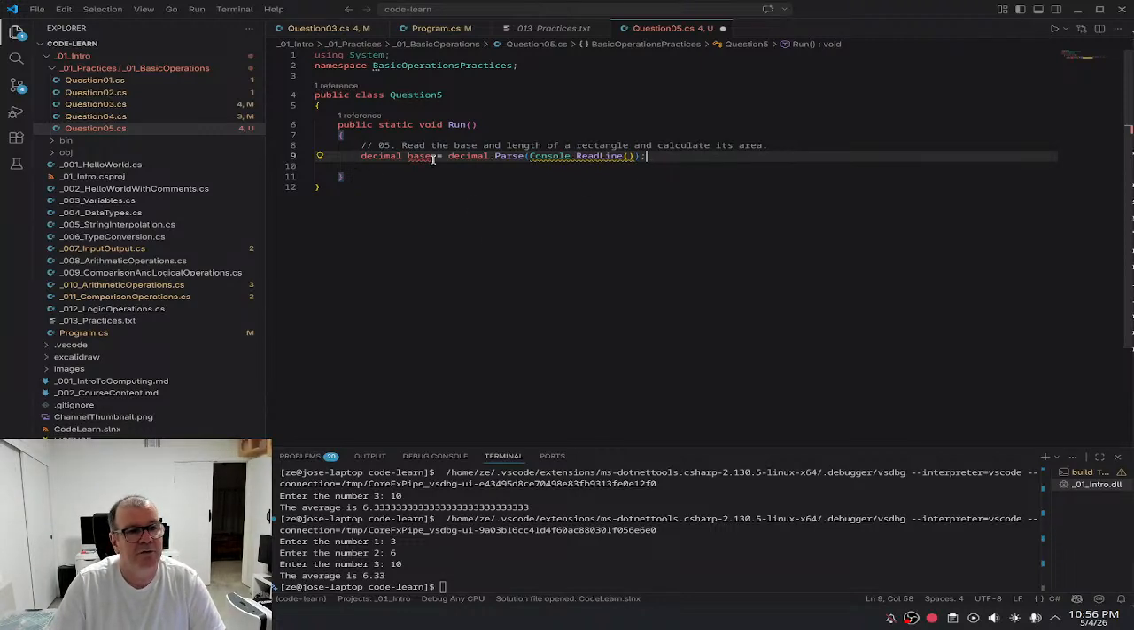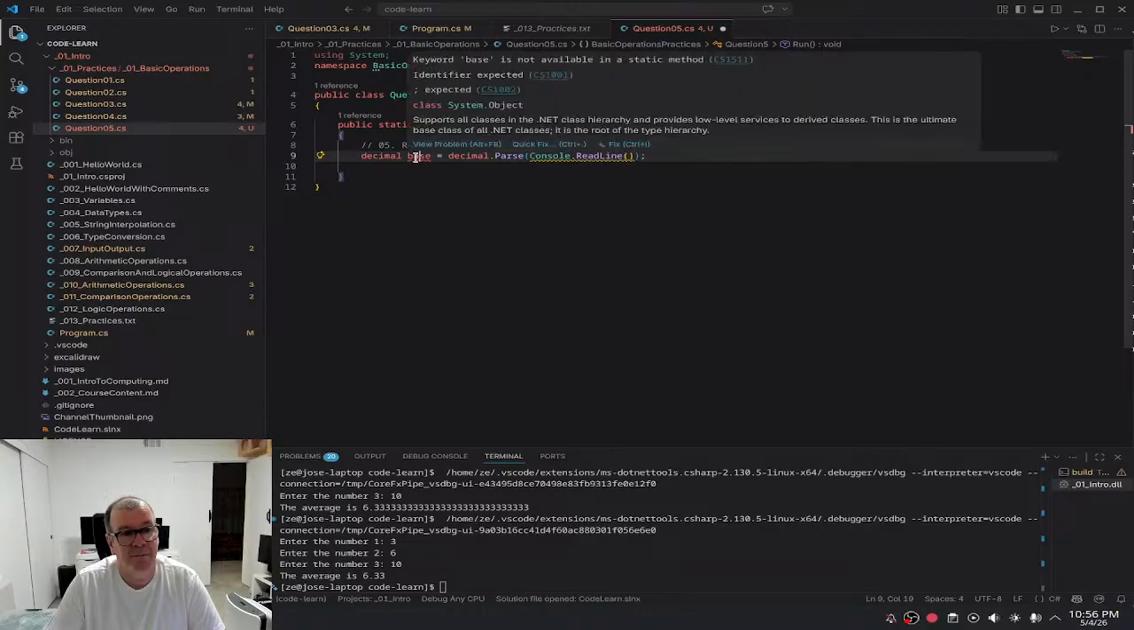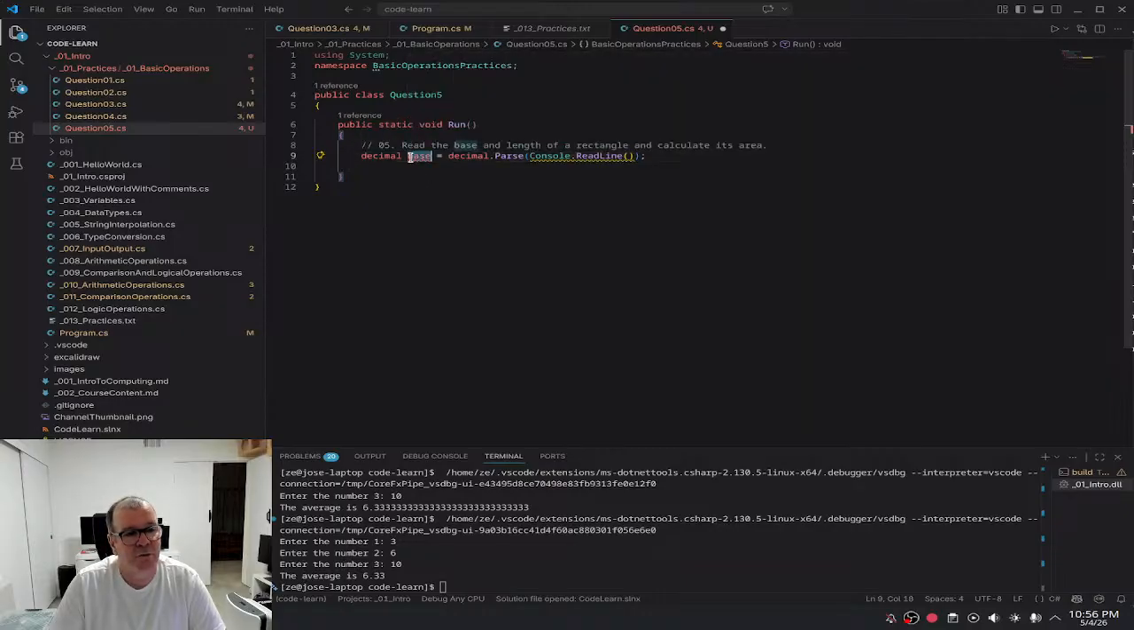So let's see what is wrong here. Oh, do you see? Base is already a reserved word. So in this case, we cannot call our variable base because that is already a reserved word. So let's call this, how can we call this, rectangle base. Sometimes we need to adapt.